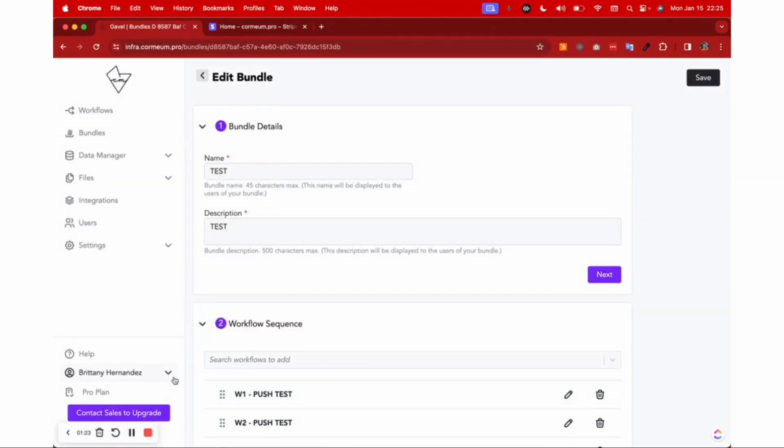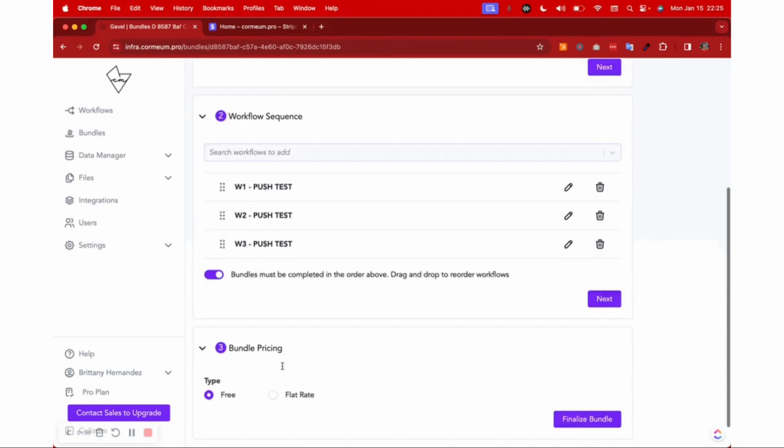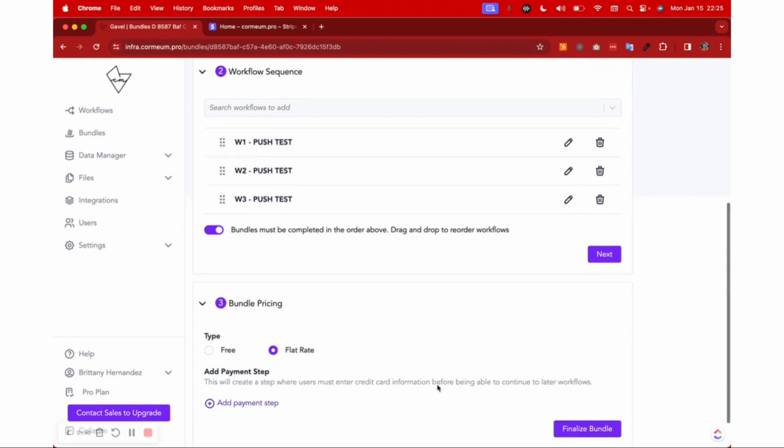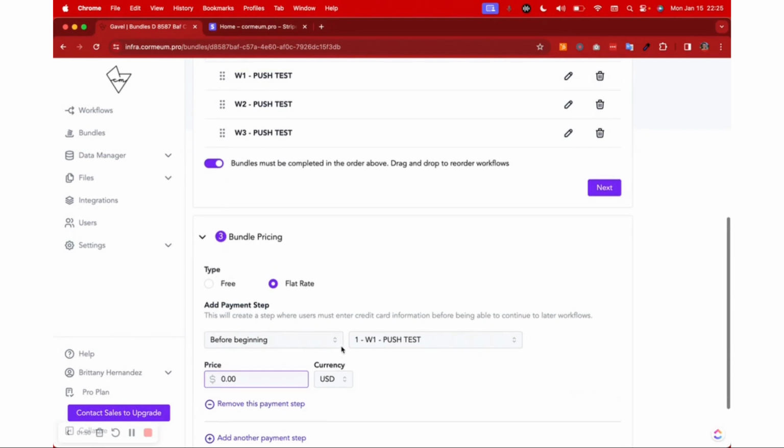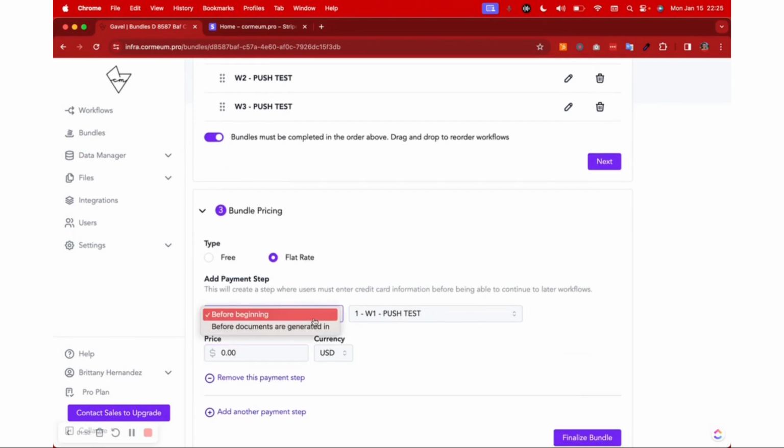Once you've reviewed all of your information, you just agree and submit once you've made sure all of your different pieces of information are correct. Once you do, you'll be sent back automatically to the bundle that you were working on. And now when you say flat rate, you'll be able to add a payment step because now you're all connected through your Stripe account. So here, if you want to add a payment step, you're going to say add payment step, and then you can say exactly where you want this payment step to go.